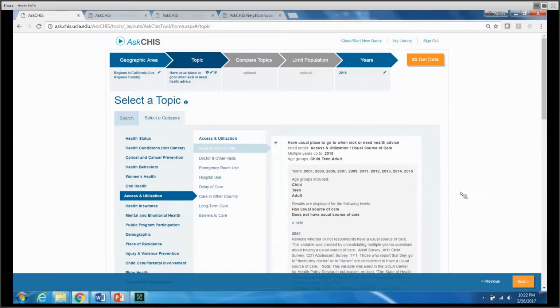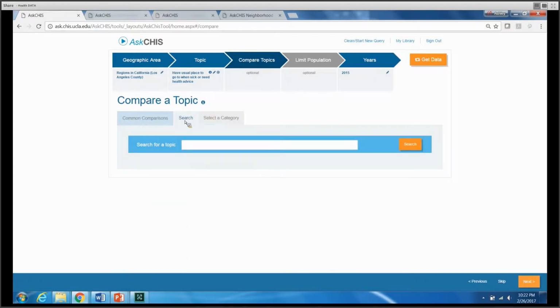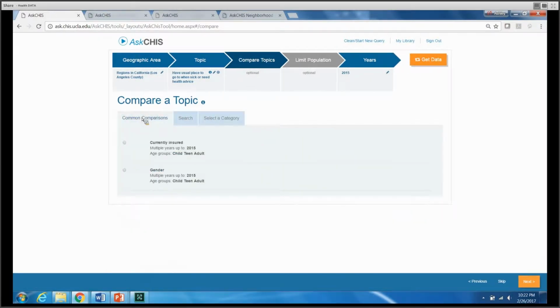So as I scroll up, I now have the option to select a compare topic. So I'll go ahead and select Next and choose a compare topic. A compare topic is a secondary topic. You can also do a keyword search or select this topic from a category. Also, common comparisons is an option where we go ahead and let you know what we think you might be interested in seeing based on what most people look at when they run data within the system.